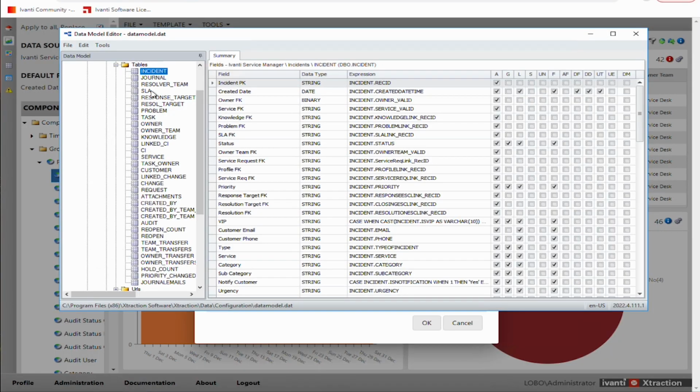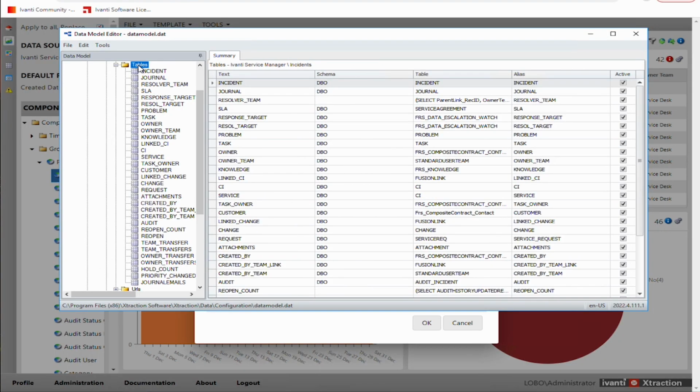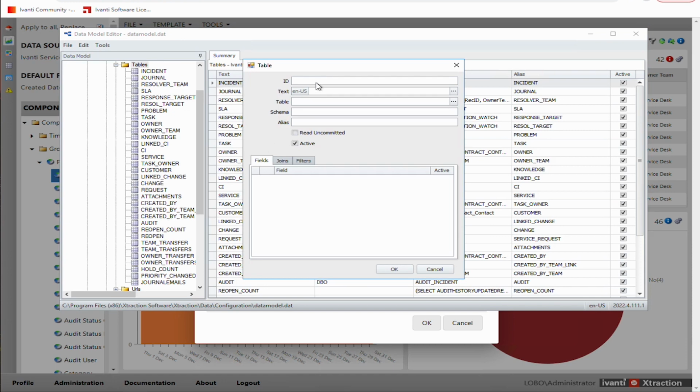So if we go back to extraction, we can come up here and say add a table. And then the ID again, this is just an internal name. It doesn't really matter. Incident escalations. The text, this is what shows up here. And for the tables, it doesn't really matter because they're just behind the scenes. So we can call it incident escalations. And here is where we put in the table name. So in this case, it's the same thing, incident escalations.